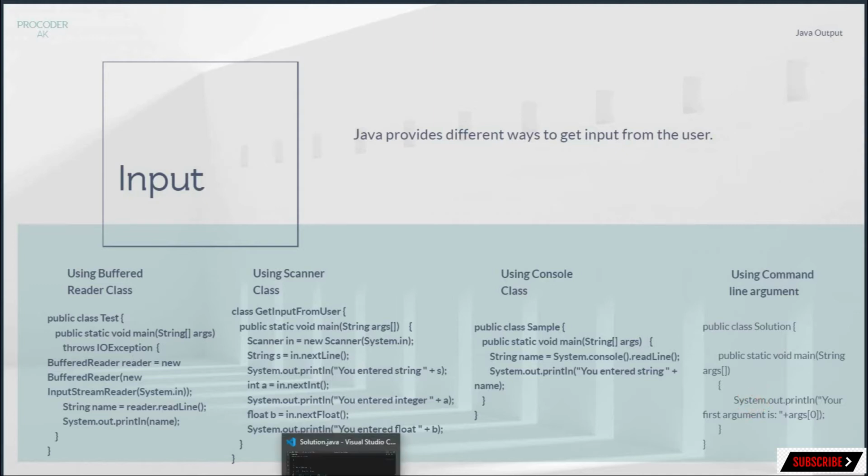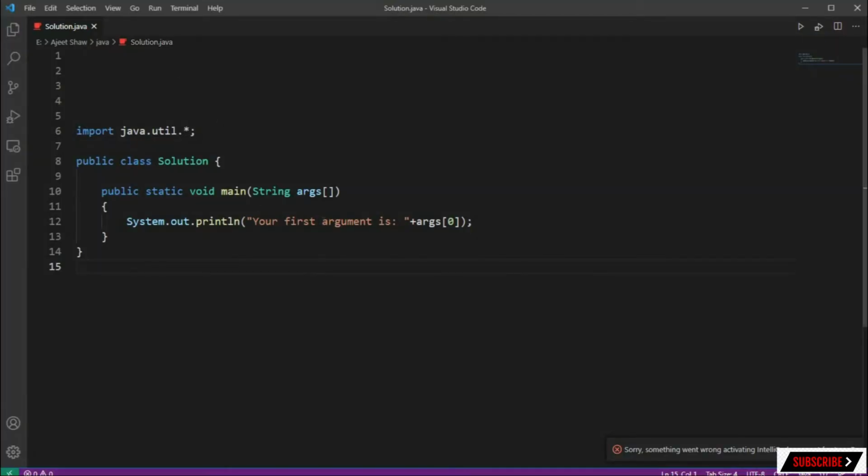Let me just open Visual Studio Code. Okay, so this is the same example we have just seen. Now let's run this program.